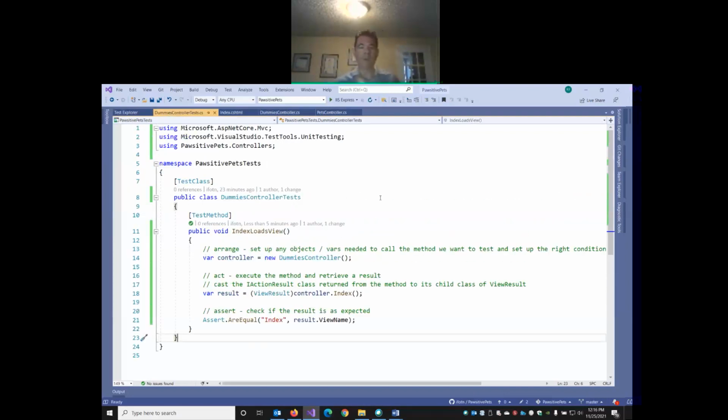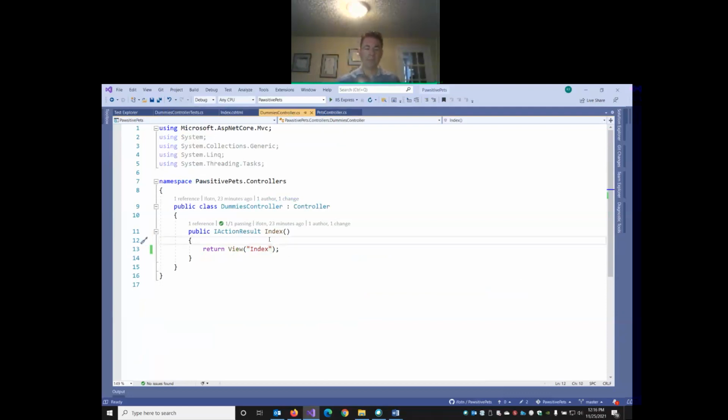Okay, we're going to write one more test here, and then we're going to leave the dummies test alone. Chris, let's work with the view data. So then we can actually write another test here. So we'll say view data message. We'll set up a variable. The view data is pretty similar to the view bag, just an object we can pass from the controller to the view. We put a string in here.